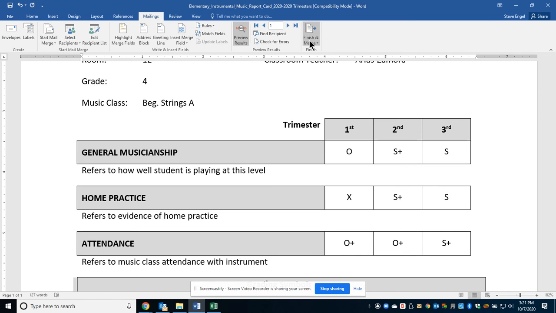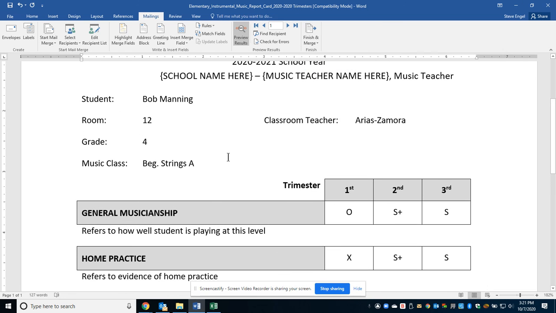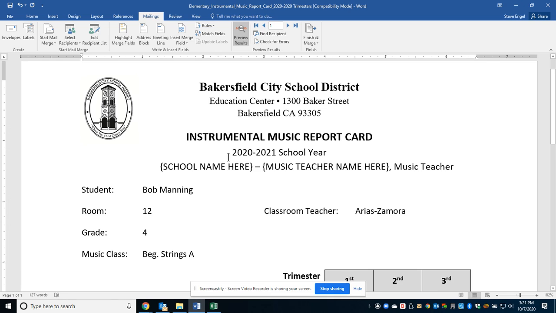And then from there, you can click finish and merge and you can print the documents. And there's a couple different ways you can go about that. But that's the basic instruction on how to link up your Excel document to the Microsoft Word document in order to create your progress reports.